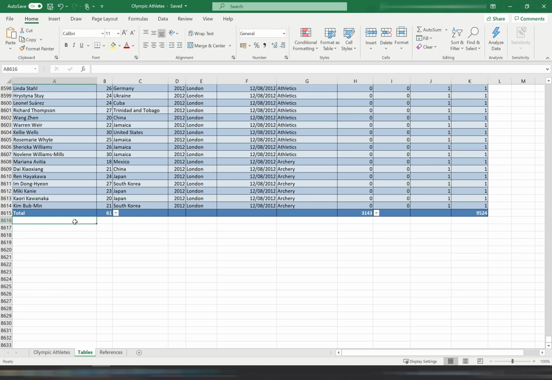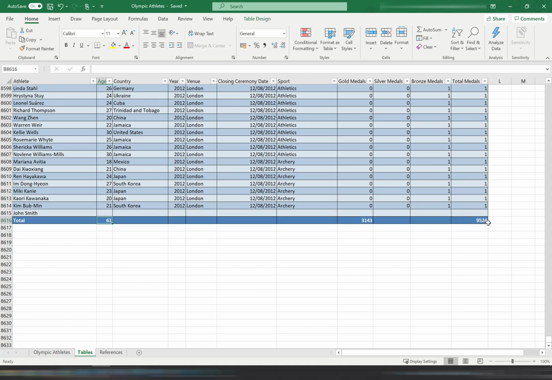Now if we leave our total row on, I can just start typing in a new record, and then I can come over here to the right hand side of my table, and in this bottom corner there's a little backwards L-shaped grabber. We can click on that and hold, drag our table down, and you'll see that's incorporated my new row and moved our total row down. So I can just demonstrate that by adding 10 medals for this person, and you'll see that that's updated our total automatically.